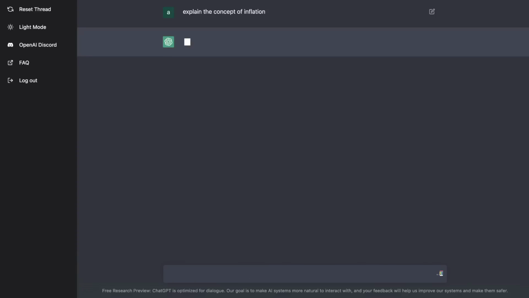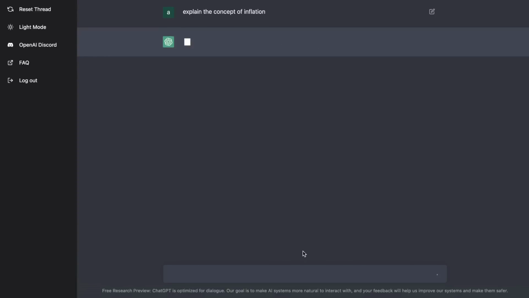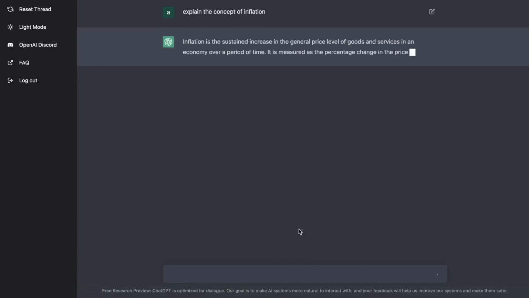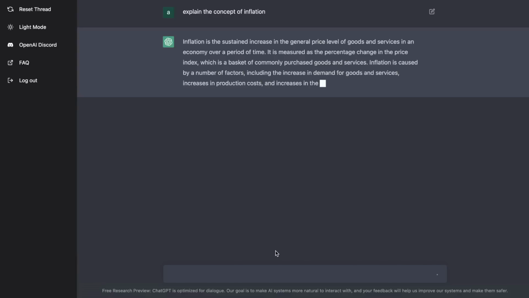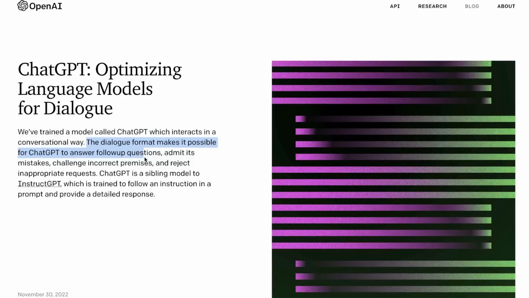The main difference between ChatGPT and GPT-3 is that when using ChatGPT, you're able to use the AI model in a more conversational way. So they've trained ChatGPT to interact in a conversational way. The dialogue format makes it possible for ChatGPT to answer follow-up questions, admit its mistakes, challenge incorrect premises, and reject inappropriate requests. So ChatGPT is a sibling model to Instruct GPT, which is trained to promptly follow instructions and provide a detailed response.